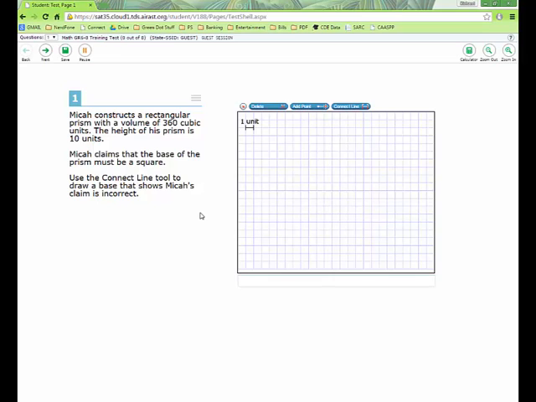Now for question number 1, the question says Micah claims that the base of this prism must be a square. They want us to use the connect line tool to draw a base that shows Micah's claim is incorrect. The add line tool and the connect line tool are on the top of the graph. You see a delete tool, an add point tool, and the one that they tell us to use, the connect line tool. If you click on any of these, in this case connect line, it turns gray.